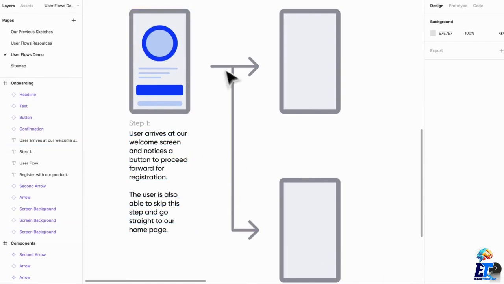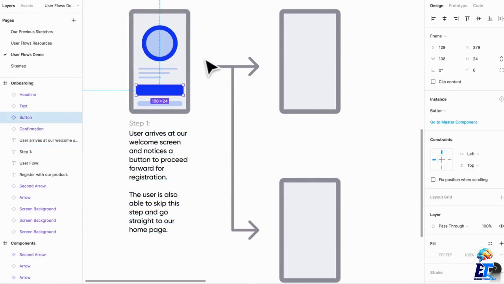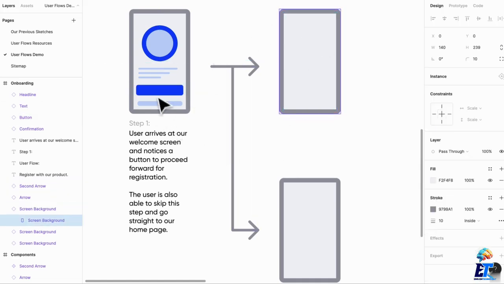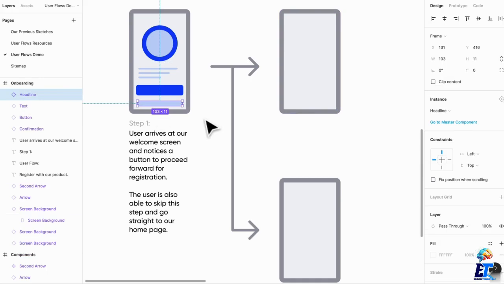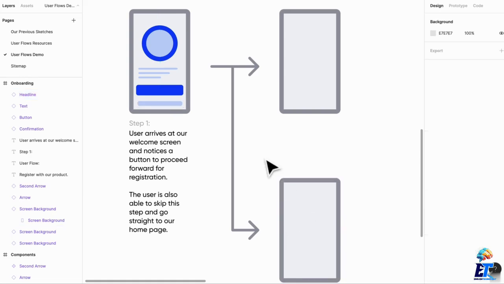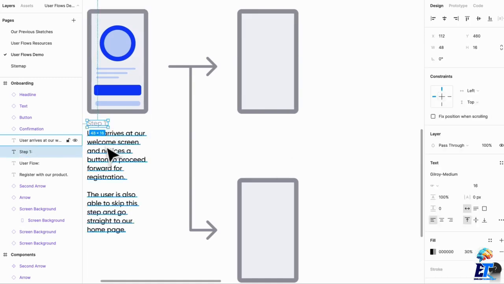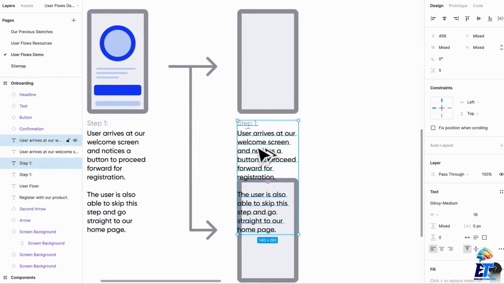So I know that in step 1, I'm going to be able to click this big primary call to action and go straight to the registration, or I can avoid that and skip it, and I'll eventually have to register once I check out, but I can go right into the home screen and we can give them a little bit of a teaser on why our app is so great. So step 2, what happens on step 2?